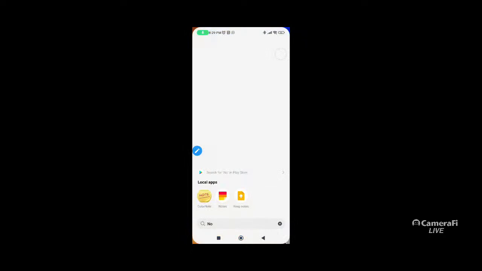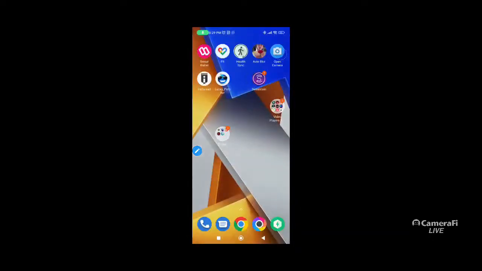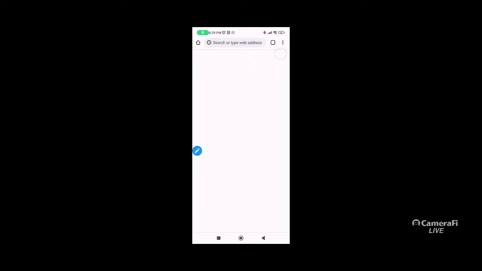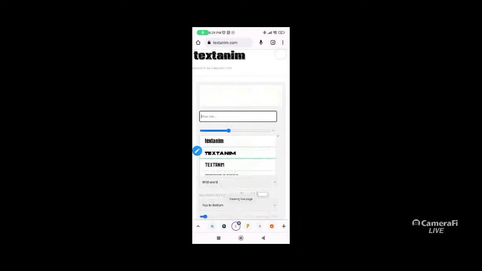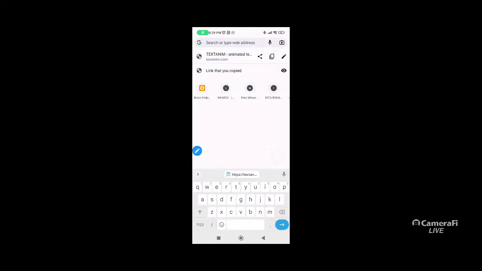Let me go to my browser. I always prefer using Google Chrome. You can use any browser of your choice. And okay, I will open it. This is the page, this is the site. Let me mark the site out so that you can see it. You can just notice it now. Text, that's T-E-X-T, then A-N-I-M dot com. That's the site.